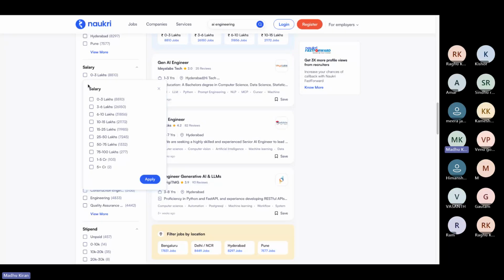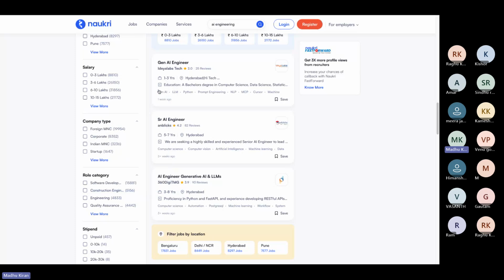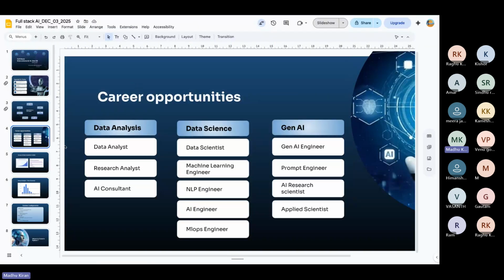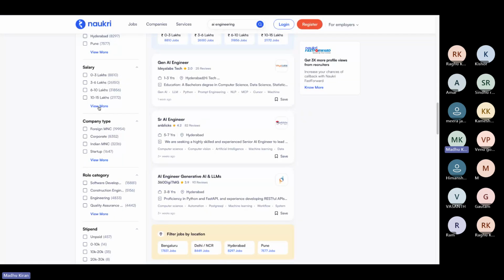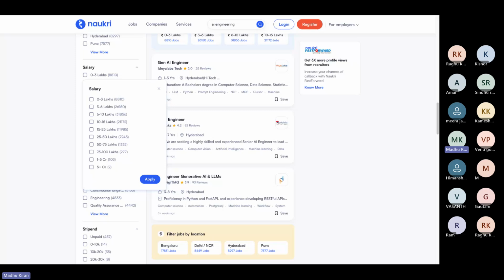But overall, with this salary, we are trying to create a histogram, in the sense we are trying to create a plot just to see what the average salaries are, and it depends on all levels also here. I just created a histogram on this data here. So it would look something like this. Salary analysis of data scientist. I got this salary data from here, and then I created it.